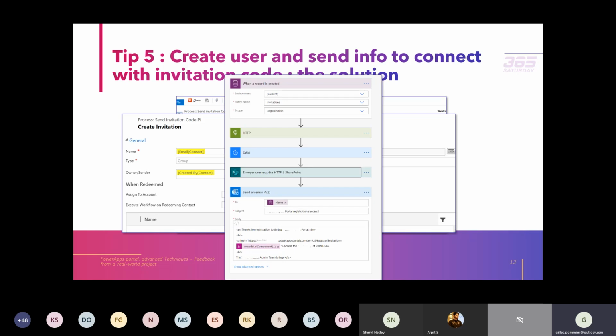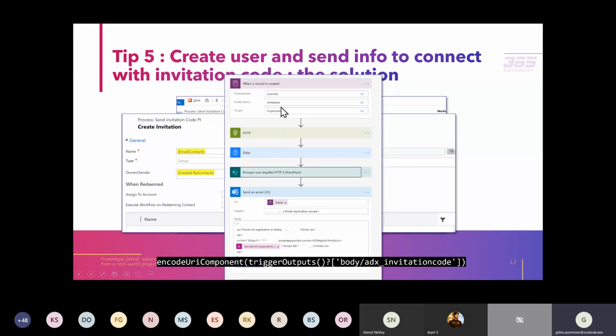invitation code, and then we did the Power Automate workflow, because the Power Automate workflow is launched when a new invitation arrives in the entity invitation. And when an invitation arrives, the goal is to send the email to the users, with the link with the invitation code. So the link is something like this. You just have to encode the URL component, with the invitation code that is provided with the invitation entity.